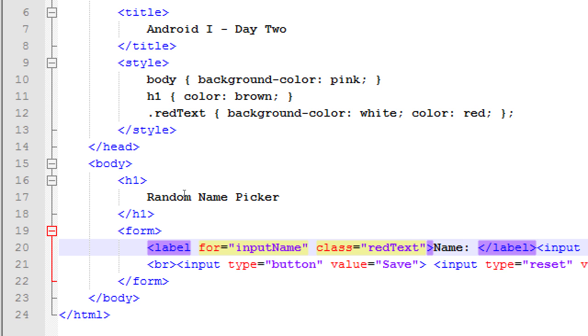Because the dot means class. Up here, dot, red text. Class, red text. Class equals red text. That's just the way it is. When they invented CSS in 1996, that's how they did it. Everyone voted on it. That's how it is.